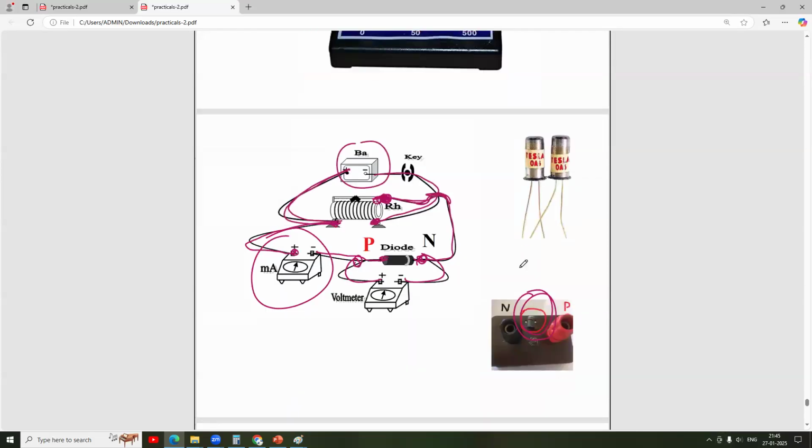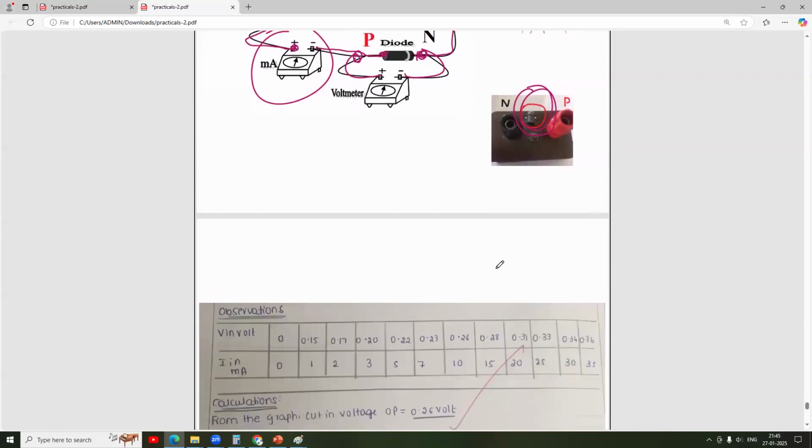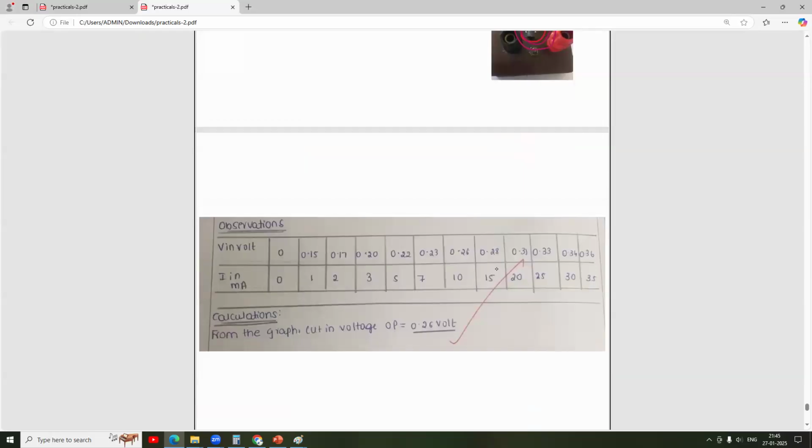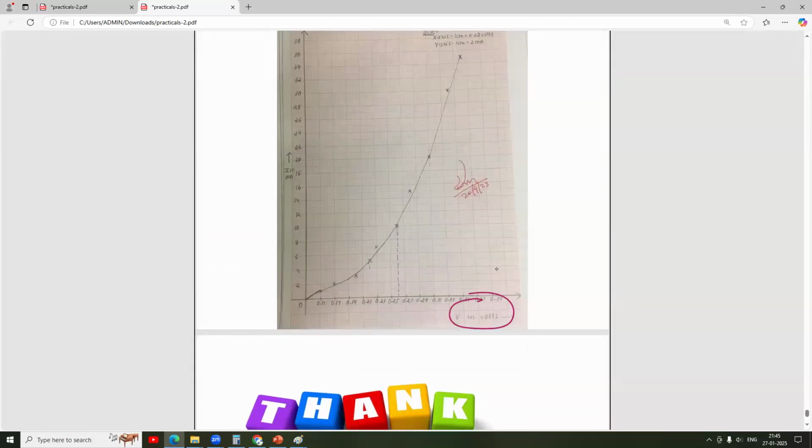So this is the circuit, and you will connect the diode and record different voltages and currents, and the range of values, better you know them. You can set the current and find out the voltage also. After a certain current, the voltage almost remains the same. Then draw the graph. Voltage along the x-axis, current in milliamperes along the y-axis.